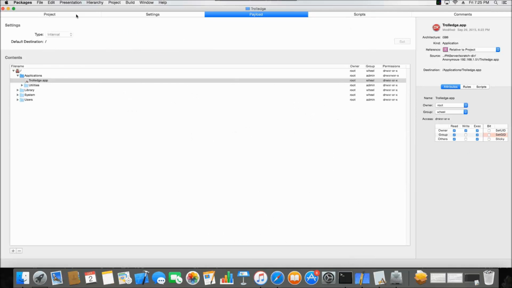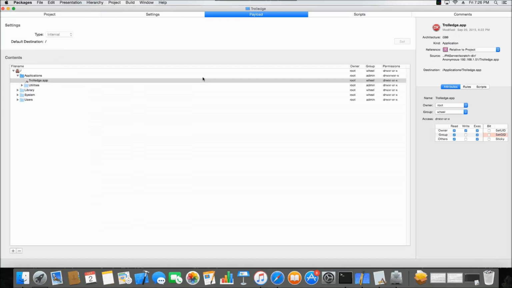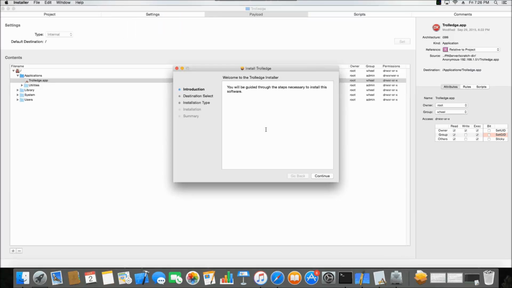And so here it is with my TrollEdge project open. You can see its different windows and settings, and then the payload, the TrollEdge directory installs in the applications directory on the Mac. You set that up there, then you just build your PKG file, package file, and then when you run your PKG file, it looks like this, and you can install your project.